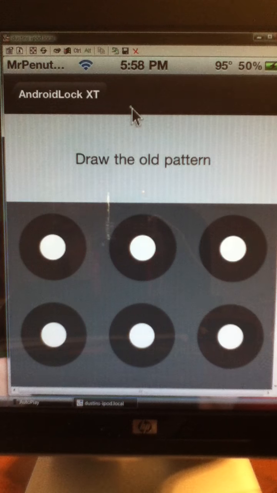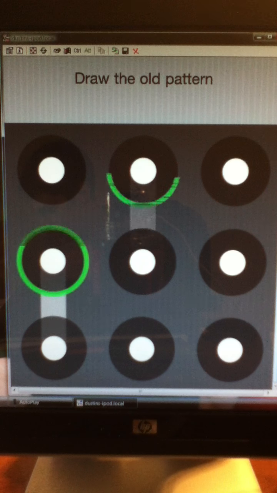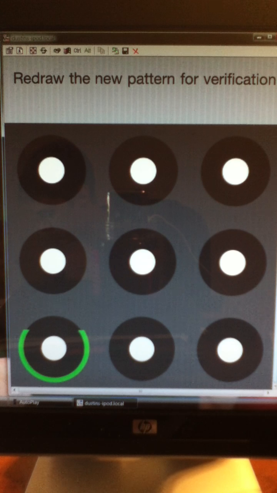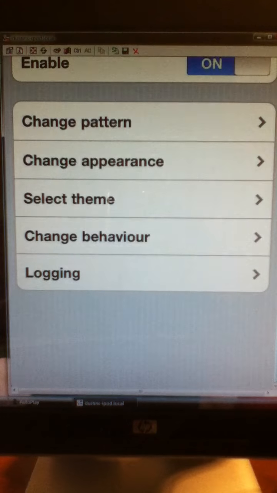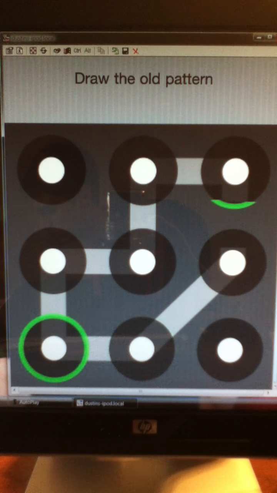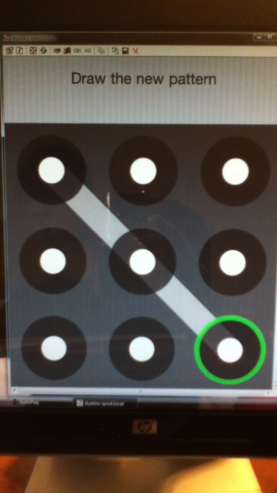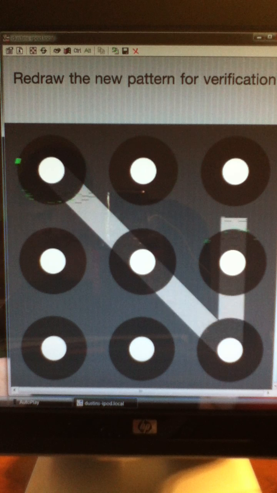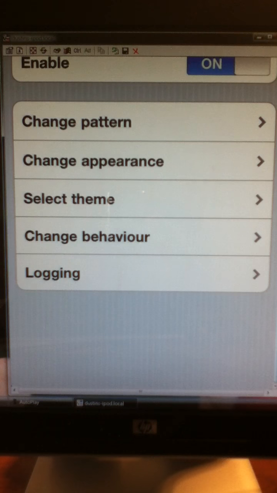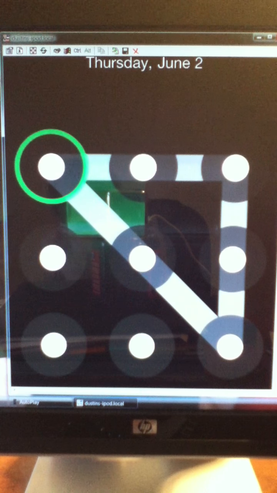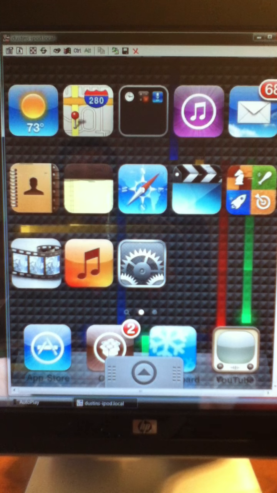You can change the pattern. Like, here's my old one, right? Say I want to draw a new one. Like that or something. Okay, and then you go back, or let me, because this one's going to be pretty hard. Let me go something like this. Go down, up, across, like a triangle. Like that. Okay. Then you're going to go back. And if I lock my screen, there it is. And there you go, guys. That's how you get the Android lock.